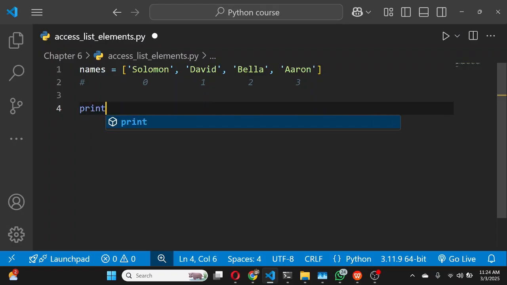I'm just going to write a print statement, and I'm going to say print names. Now, we're going to print names starting from what index and ending at what index. We're going to start at the 0th index, and I want you to guess where we are going to stop. Do we stop at 1? Do we stop at 2? Do we stop at 3? Bear in mind that we only want to print out Solomon and David.